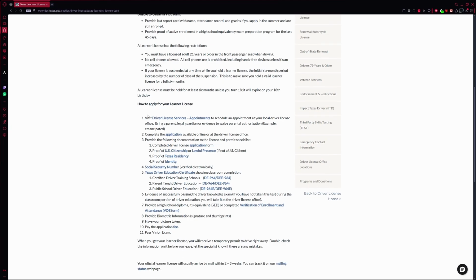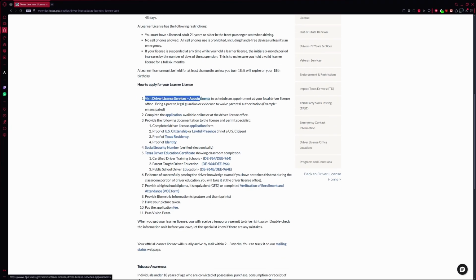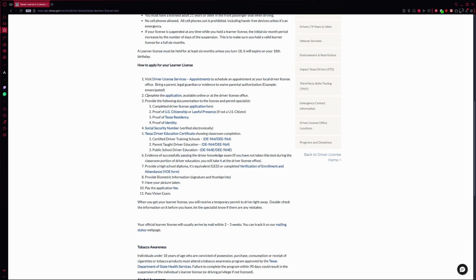To apply, schedule an appointment at your local driver license office. Bring a parent or guardian unless you have proof you don't need parental authorization. Fill out the application form online or at the office.